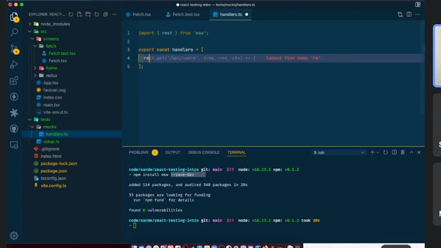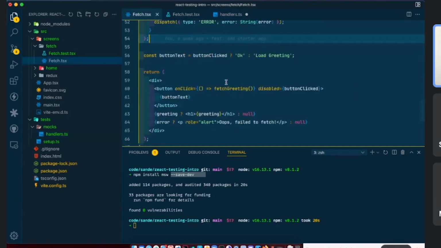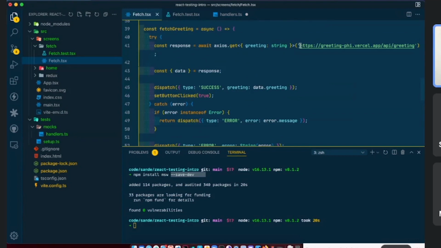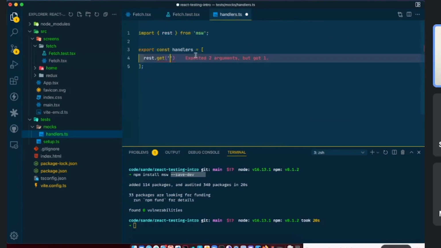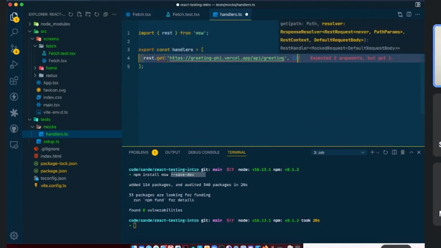How you define a mock is using rest. So I'll say rest.get, and then the first argument is the path or the URL that you want to mock. In this case, I will just go to my fetch component and pick the API endpoint that we want to mock out. We don't want to call this endpoint. We want MSW, whenever our code calls this endpoint, instead of calling it, to respond with our own version of the response that we want.